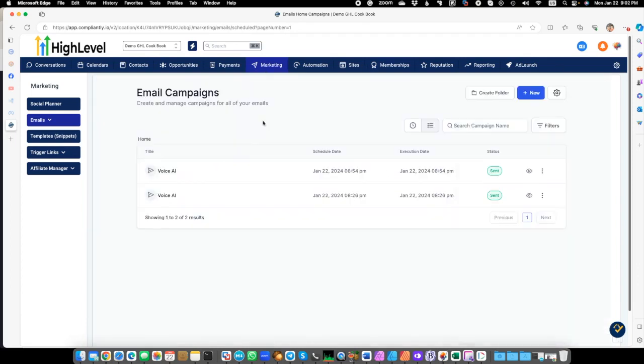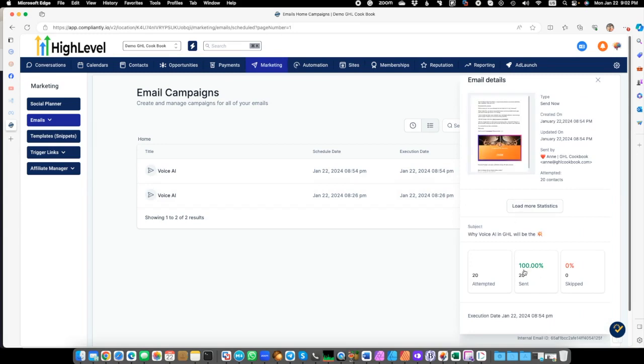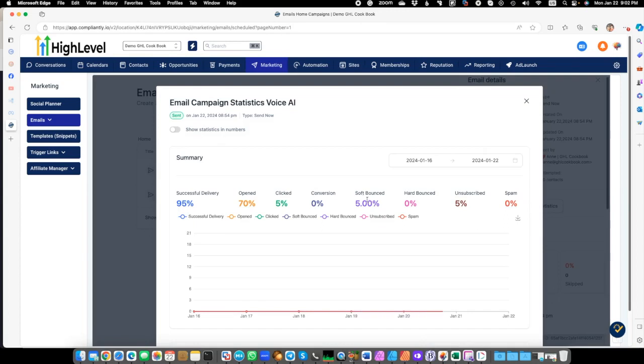And the other one was just sent out at 8:54 p.m. You see it's 9:02, so about 10 minutes. So let's look at the stats here. And again, you just click the three dots, and you go to statistics. You see here we have 100% of the 20 emails. So let's go into the stats and let's look at it.